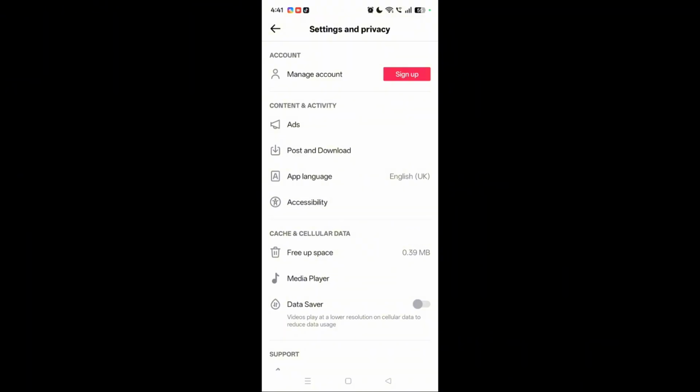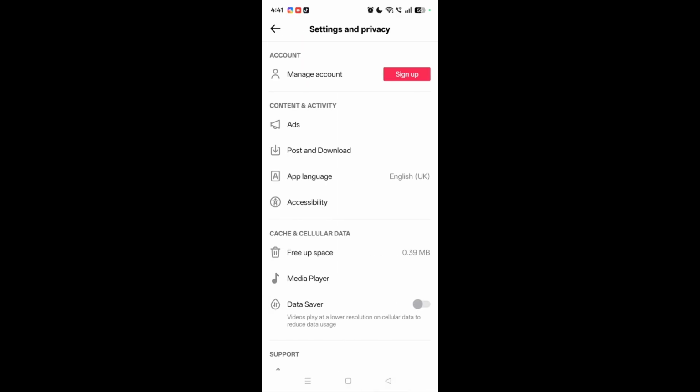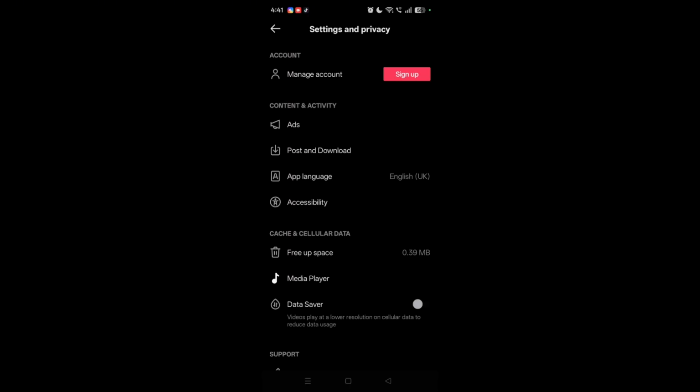So you can just click on accessibility right there. Now put on dark mode. So yeah, there you go. Then you'll be able to select direct message. If the option is available, guys, make sure to set it to allow message.